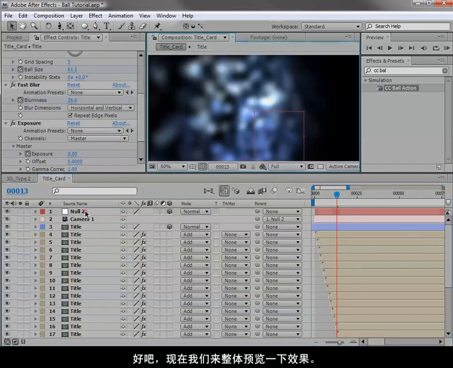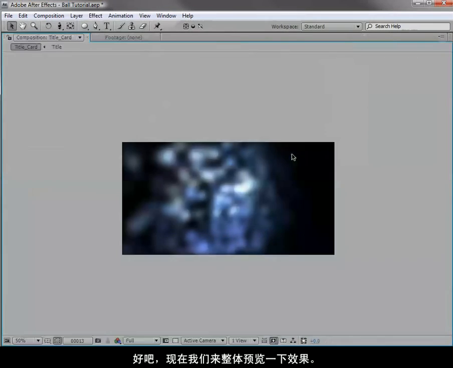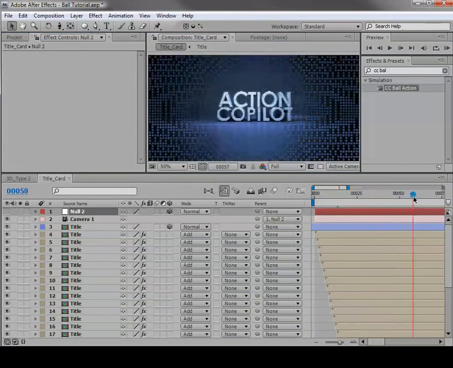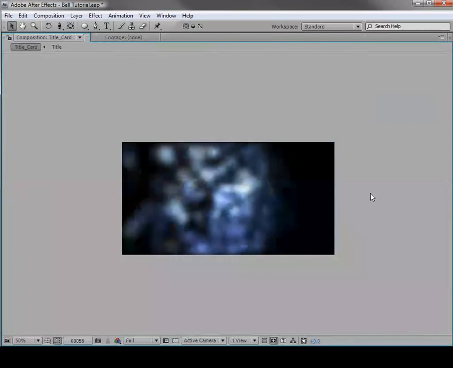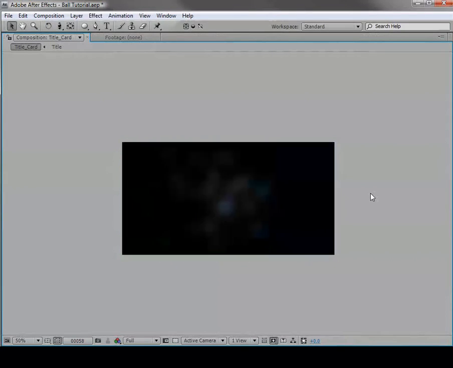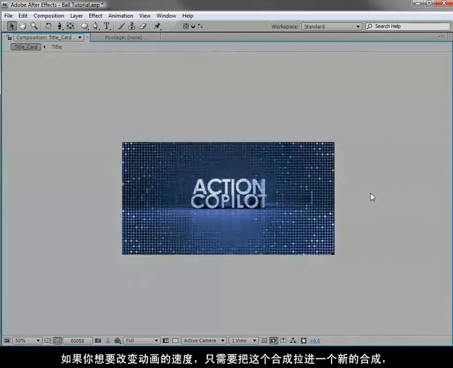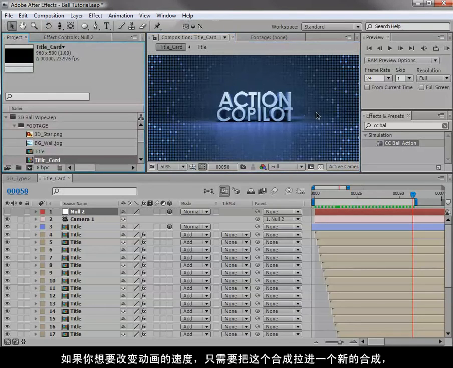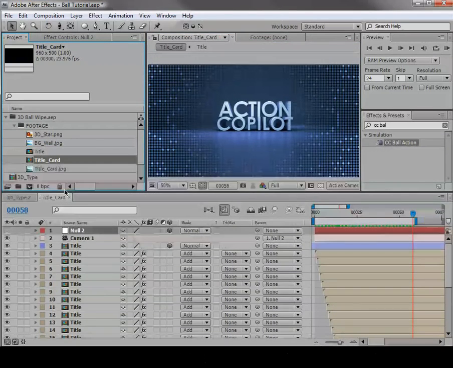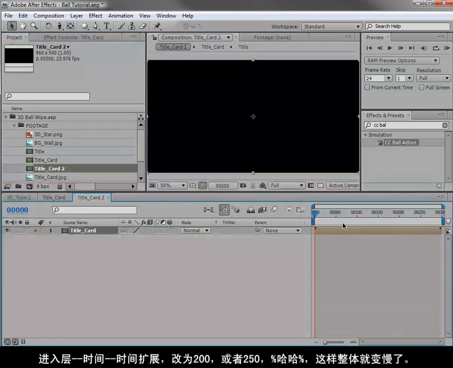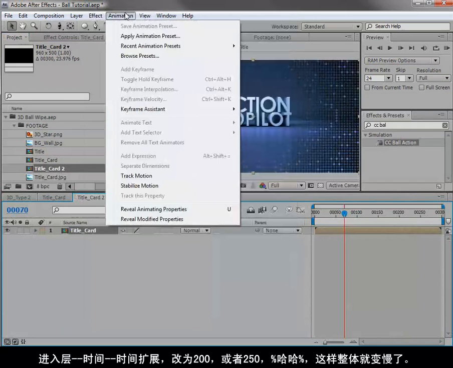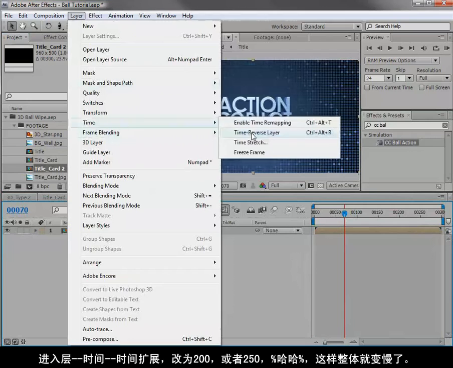All right, so I think this is looking pretty good. Let's go ahead and take a quick look at the entire animation. Very cool. Now, one thing you can do if you want to change the speed of the animation is just take the comp, put it into a new comp, and then choose, let's see, Layer, Time, Enable Time Remapping, or Time Stretch even. It's good too.